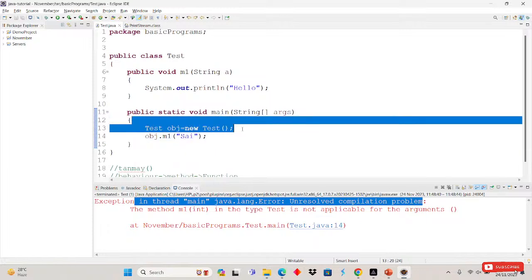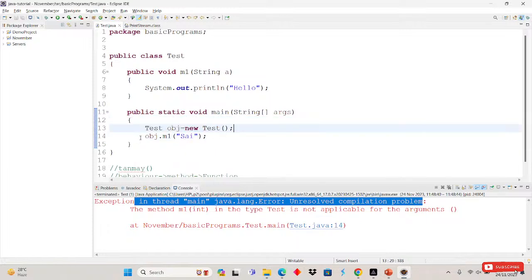After that we have created the object, JVM will create an object. With the help of the object, we are calling the m1 method. So it will see the m1 method which has one string parameter. This is called the parameter. Whatever things we write inside the parenthesis of the function, that is called the parameter.